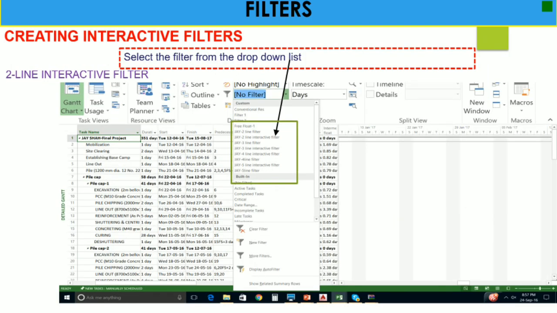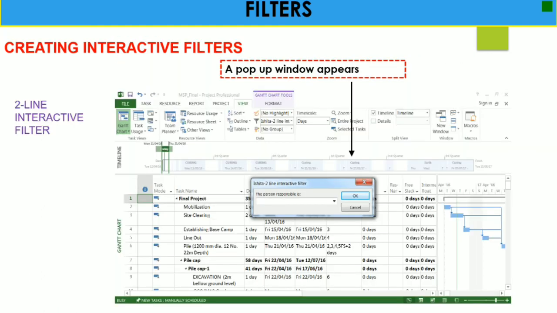Creating interactive filters, you can select the filter from the drop-down list. Here we already created different types of filters based on your project requirement. So you can select that particular filter, and in that you have to assign your interactive filter. Click on that particular interactive filter. If you select that interactive filter, "the person responsible is", the first question of that filter, you can select that particular person from the drop-down box.